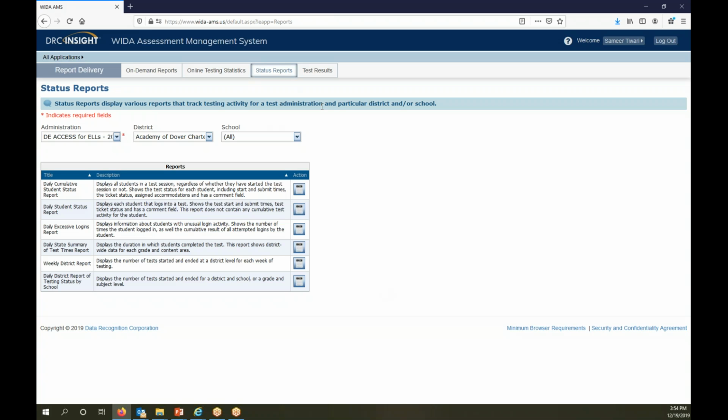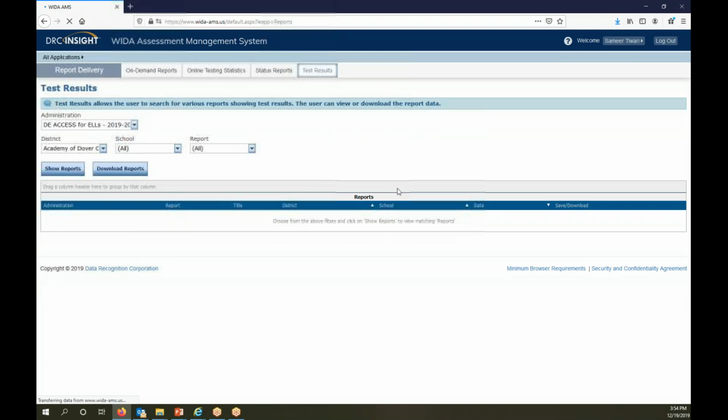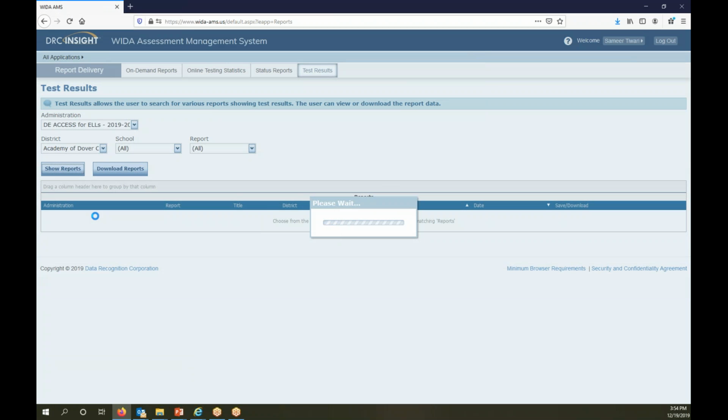Now, once the testing is complete and the test reports are available, the scores are available, you can go into the test result tab. Within this tab, you can pick your report from the report dropdown, or you can just say show report.